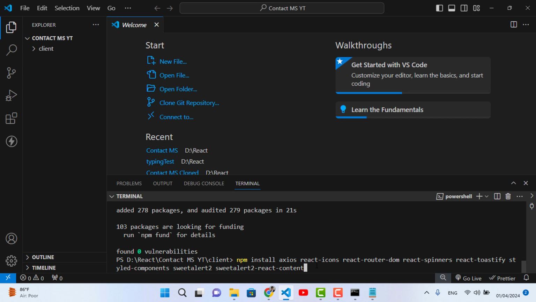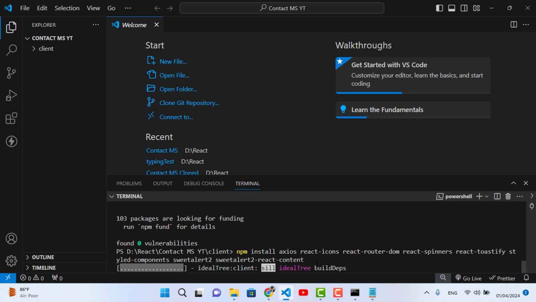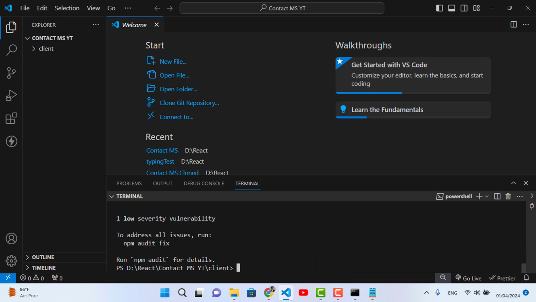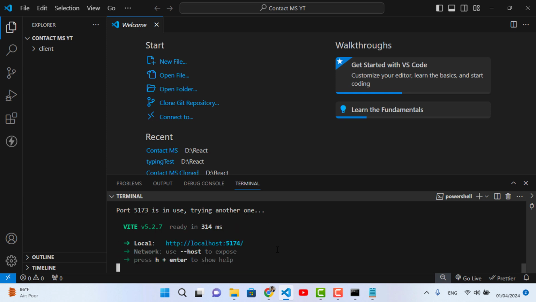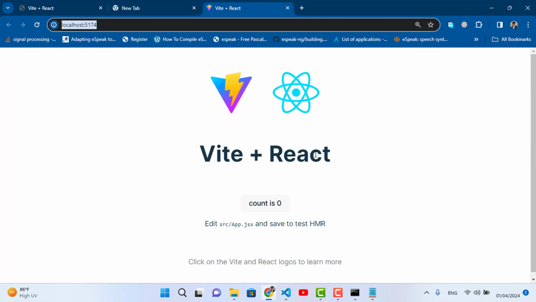Now let's install them. Press enter. So let's wait now for the installation of all these libraries. Yeah, the libraries have been installed. Now let's run our React app. Okay, so to run it, we will write npm run dev. What it will do is run our React app. Let's press enter now to move to this URL. Just come here to the Chrome browser. So this is our default React app.